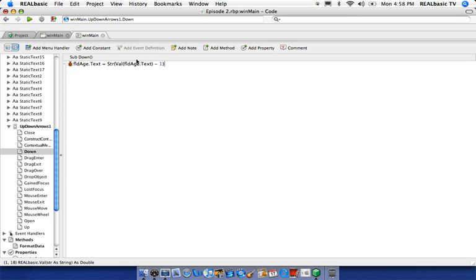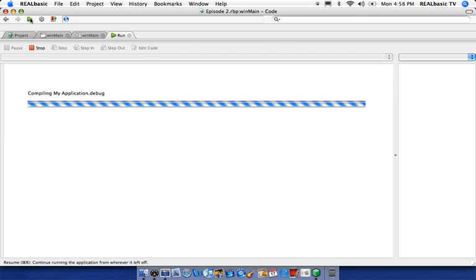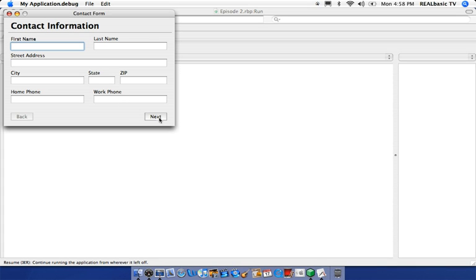If you work your way from the inside out, it's going to take the text that's within field age, convert it to a value, so convert it to an integer, subtract 1, and then reconvert it to a string, and then set that string back to field age text. Let me show you what that just did. I'm going to save it and run it, and let's go to that page.